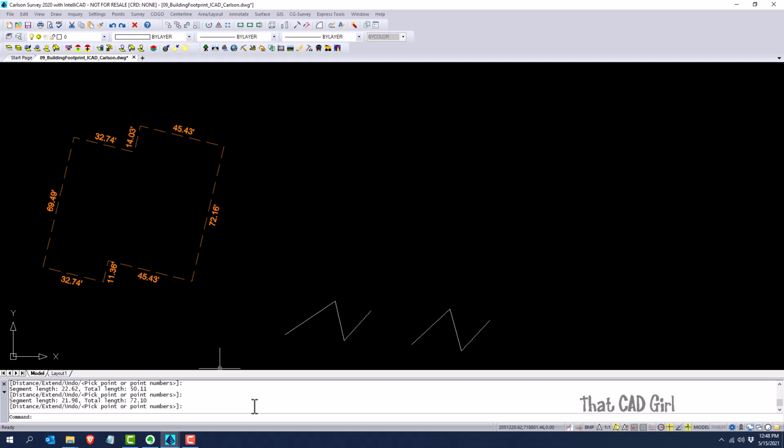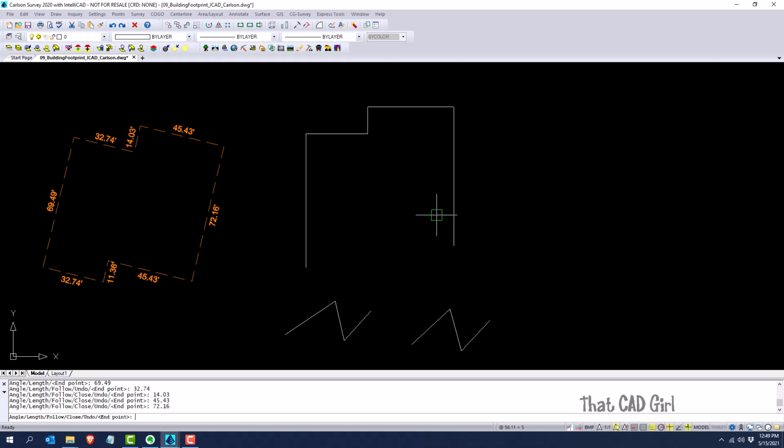So let's do this the old-fashioned way. I'll start my line command. I'm going to pick my starting point, and then I'm going to turn my ortho on by pressing F8. I'll drag my cursor straight up and I'll type in the distance of 69.49. I'll drag it to the right and I'll do the next distance. Now, what this is doing is drawing everything at its proper dimensions. It's not incorporating the rotation, which again, is doing it the way we've always done it. That's fine. We know we can rotate this afterward. So we've got our footprint.